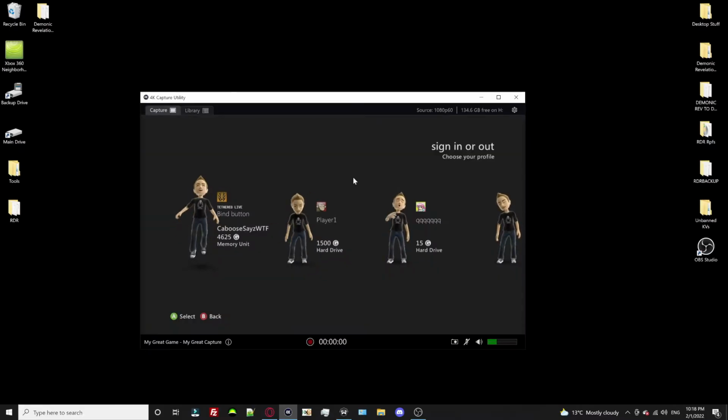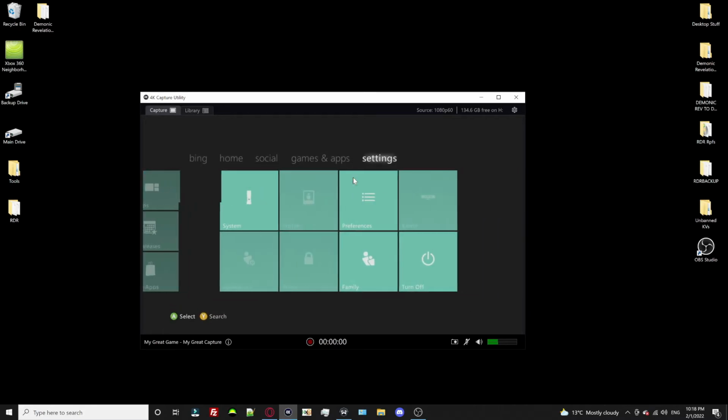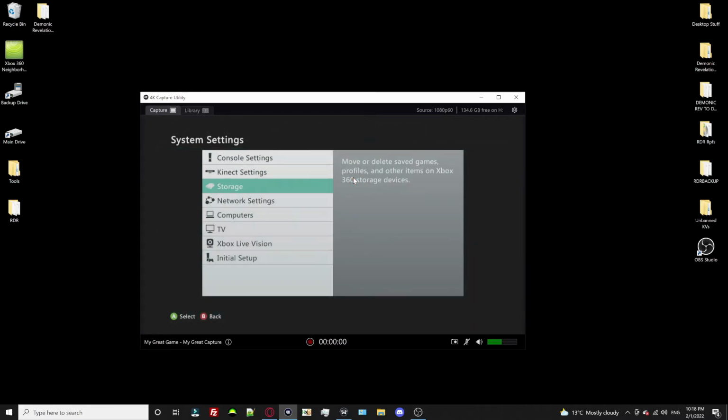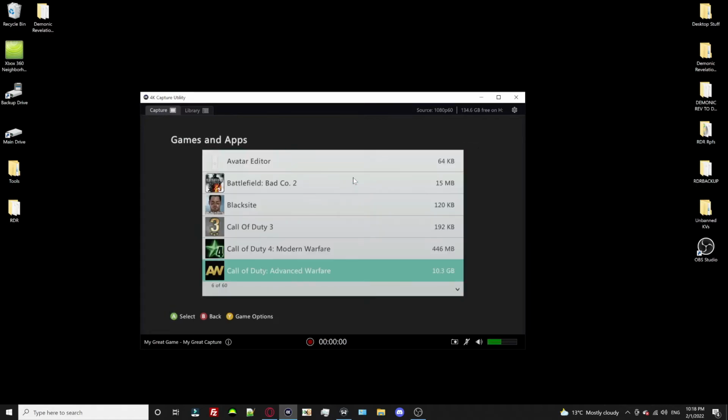Alright, once I'm on my dashboard, I'm not going to sign in. I'm actually going to go to my settings and go to system and go to storage. And then I'm going to go to my hard drive once it loads up. Gonna go to my hard drive, go to games and apps, and then I'm gonna look for Red Dead Redemption.